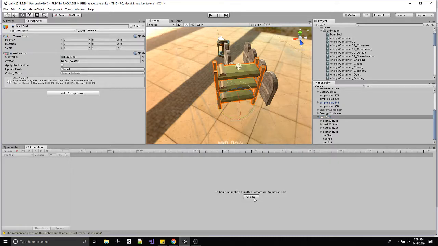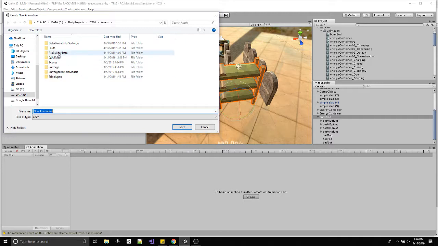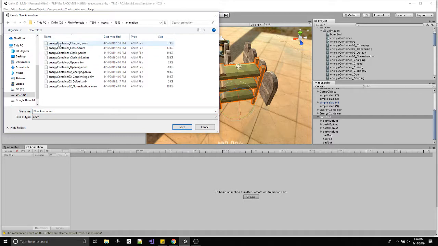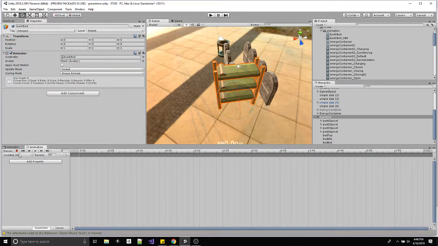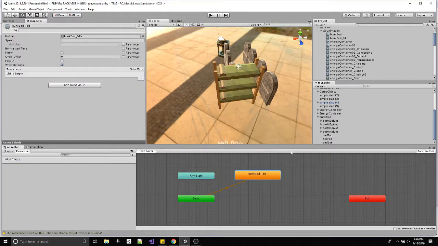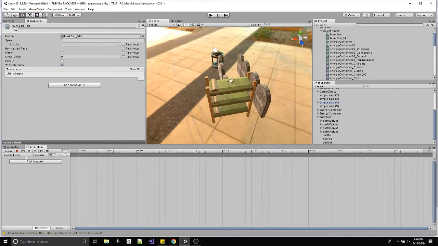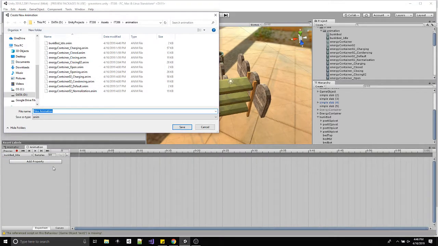Go to animation, create, go into my folders. I'm calling it bunk bed underscore idle. This is what it's like when it's left by itself, its default state. Let's create a new animation. Bunk bed, maybe bunk bed wobble. Sure.